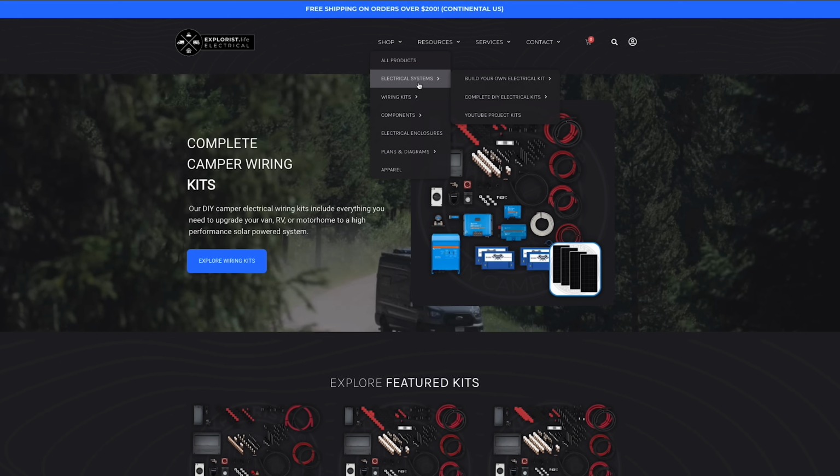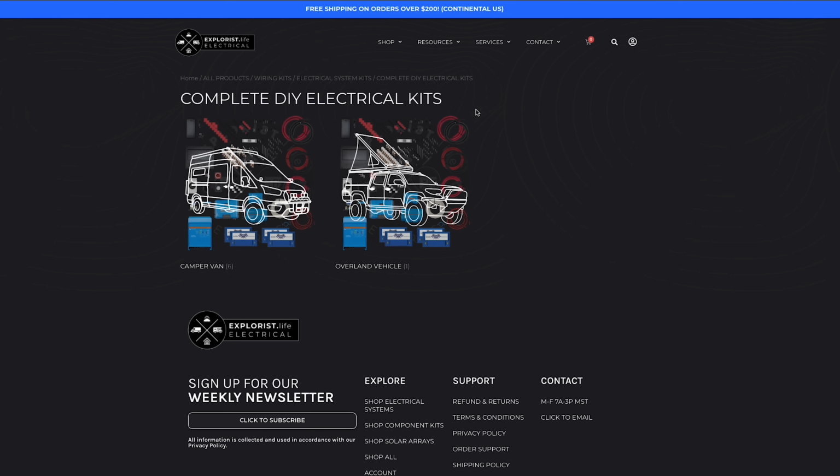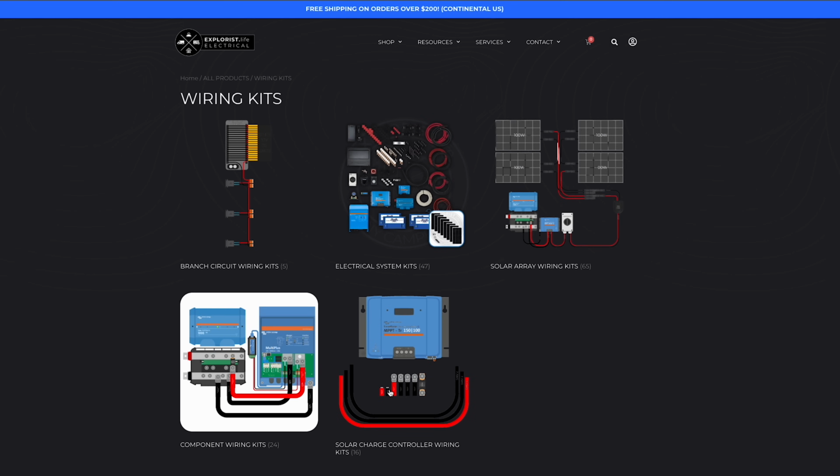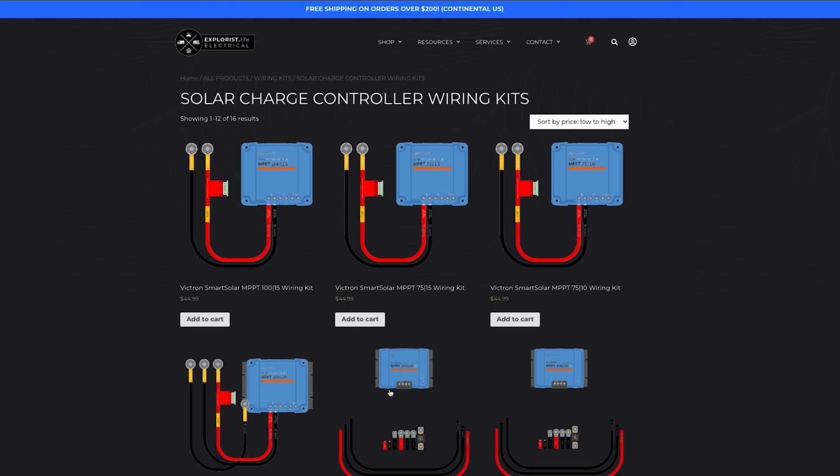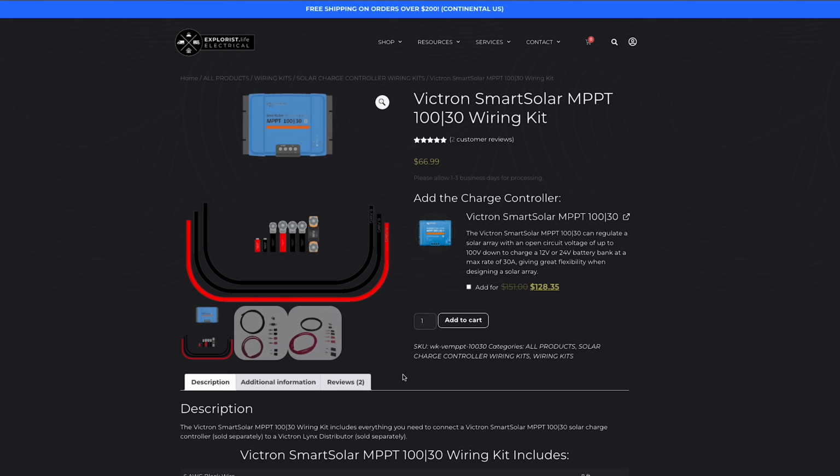And also on our site, for the sake of pricing, there are complete wiring kits that have every single thing in it, every single charging source, and the individual component kits, where it might be like the charge controller and the charge controller wiring kit. You're not getting a whole lot of a discount if you buy the full kit. We just price everything fairly from the start.